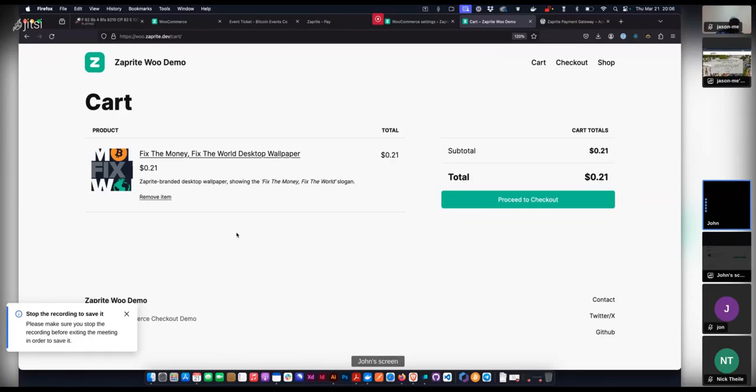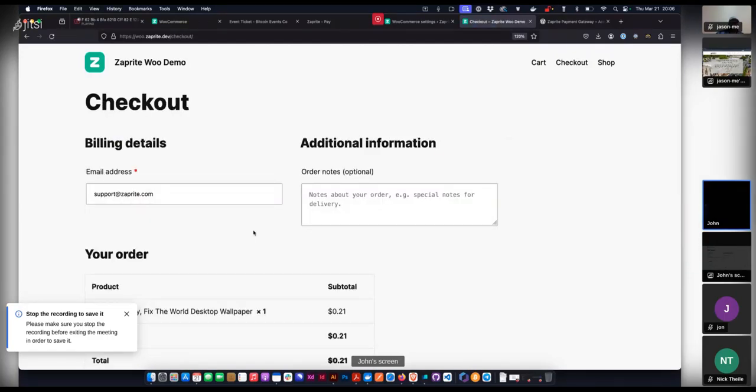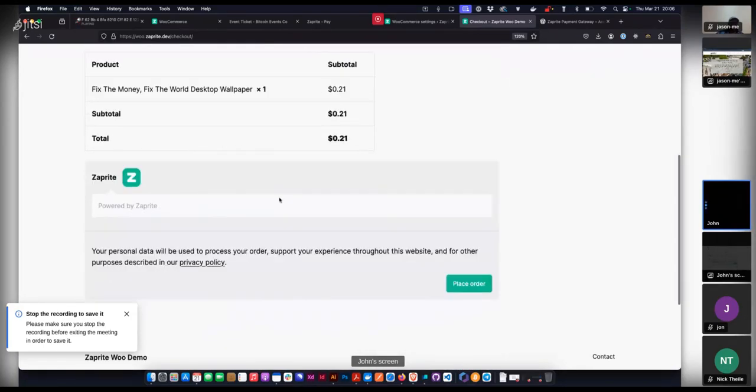So you can see here then that we've got our item in the cart, and then we proceed to checkout, enter your email address, and so this is what it looks like. It's ZapRite with the icon, powered by ZapRite. You can decide to remove the icon. You can change ZapRite to say pay with Bitcoin, whatever. But this is essentially what it will look like.